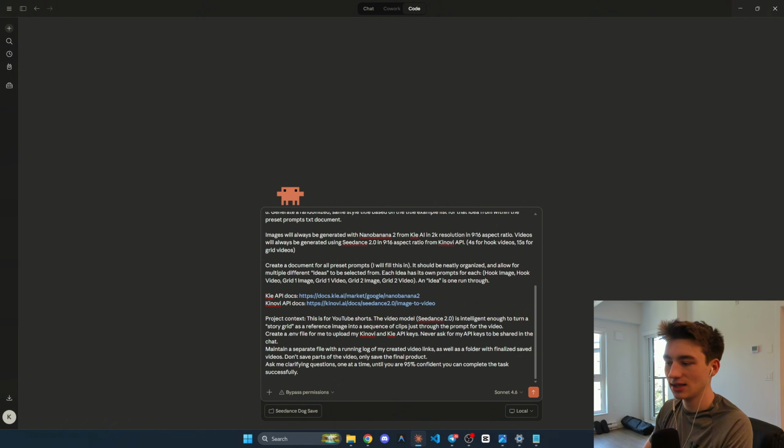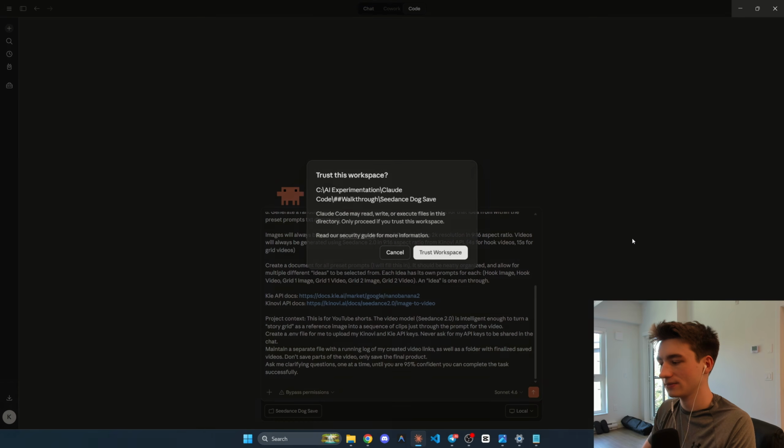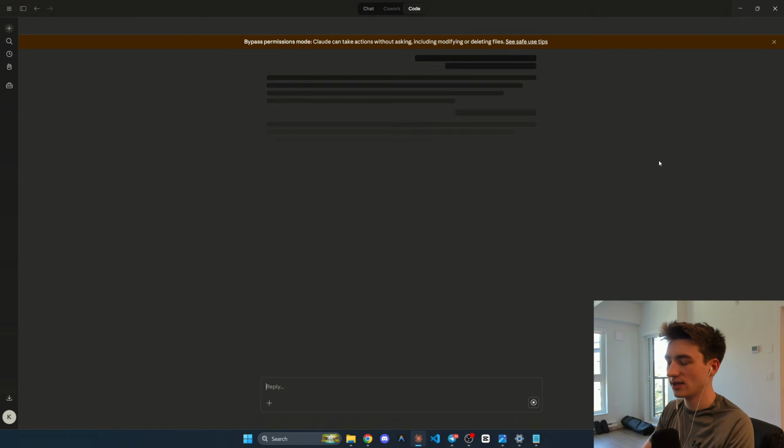Put both of those into ChatGPT, ask it for the text, and then you can paste that into your Claude Code and run it just like I do, okay? Once you've pasted it in, again, make sure you're on bypass permissions. This is all covered in my beginner Claude Code video. Go ahead and send that off and trust Workspace.